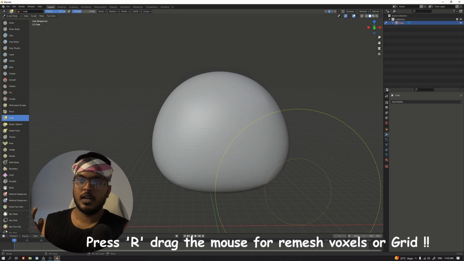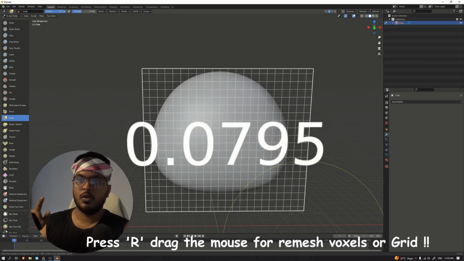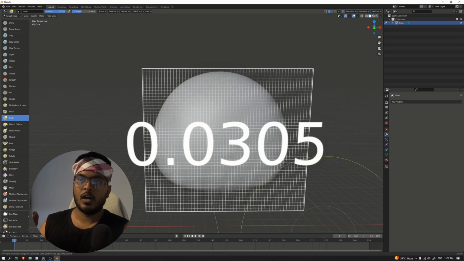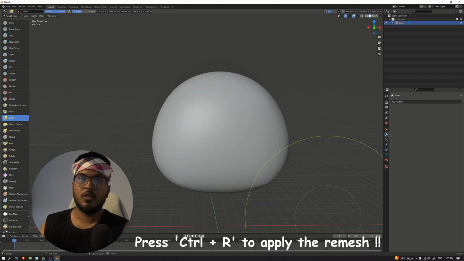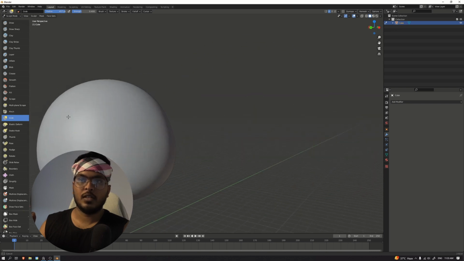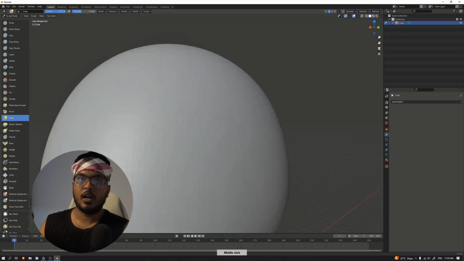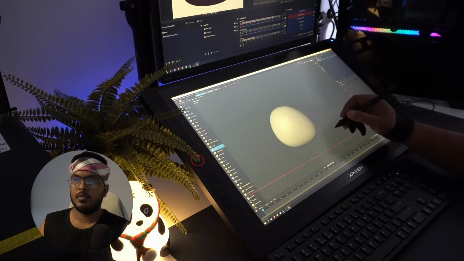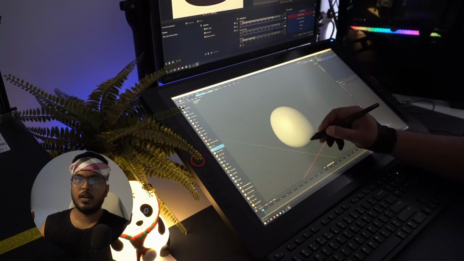In the old version it is Shift R to adjust that grid and Control R to remesh the object, but in the new version it's R and Control R. From R you can just adjust the grid and Control R will apply the remesh. So remember that, because right now I'm working in the old version.